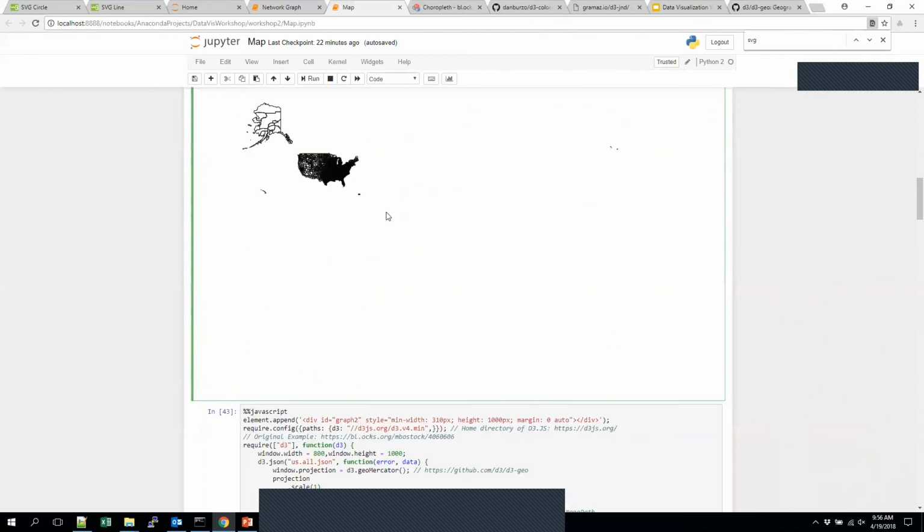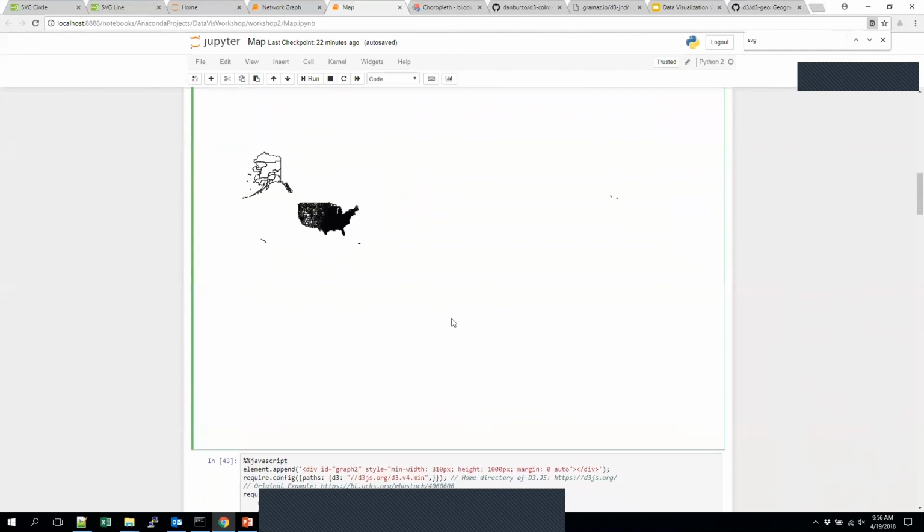So if we run this, what you're going to see is what we saw before: here's Alaska, here's the United States, here's Hawaii. And as you can also see, Alaska kind of trails off because it goes around the world. It has some bits over here as well, parts of the state, a couple islands off to the side there.